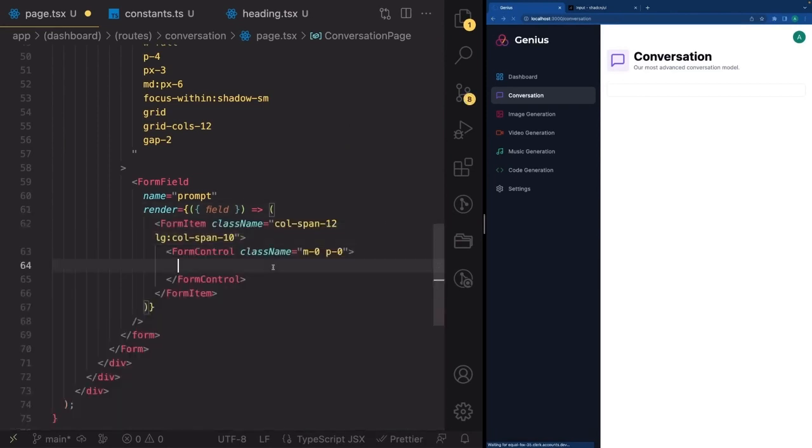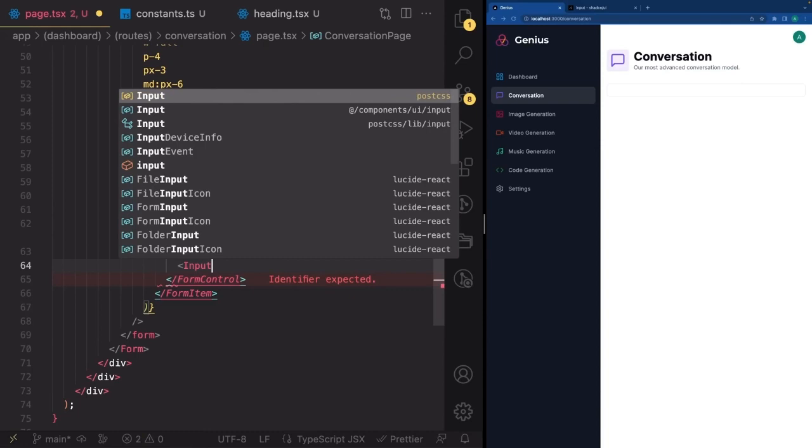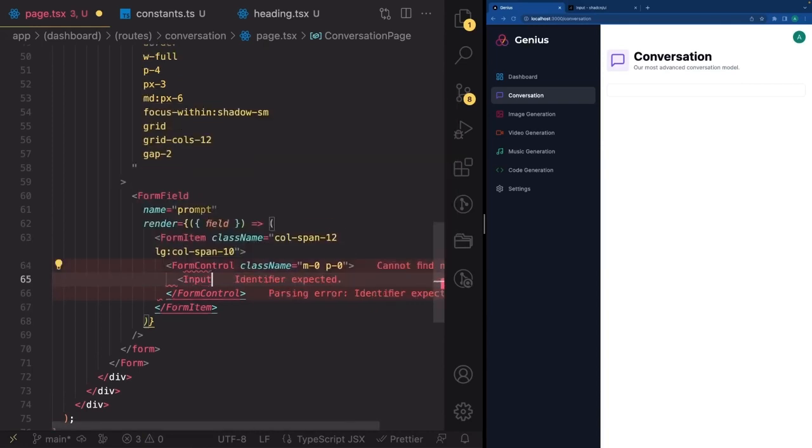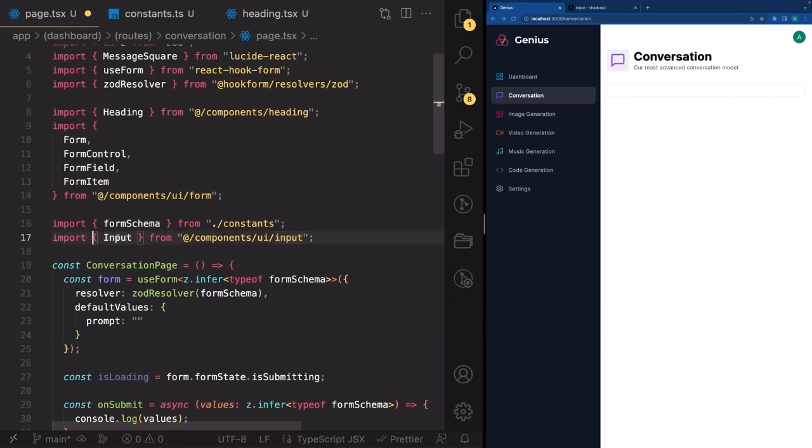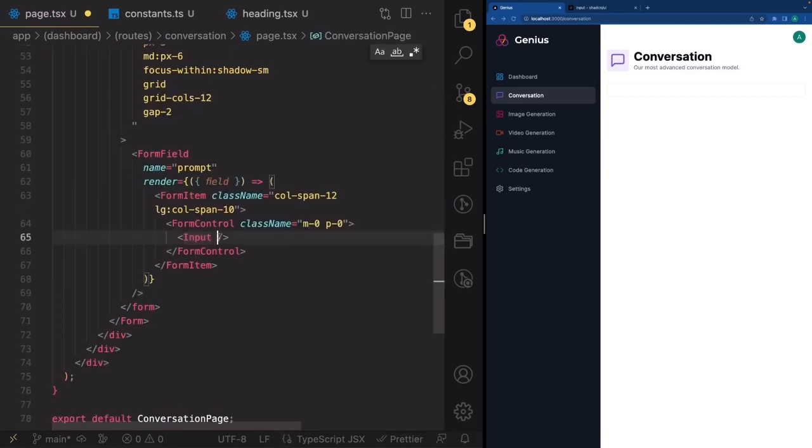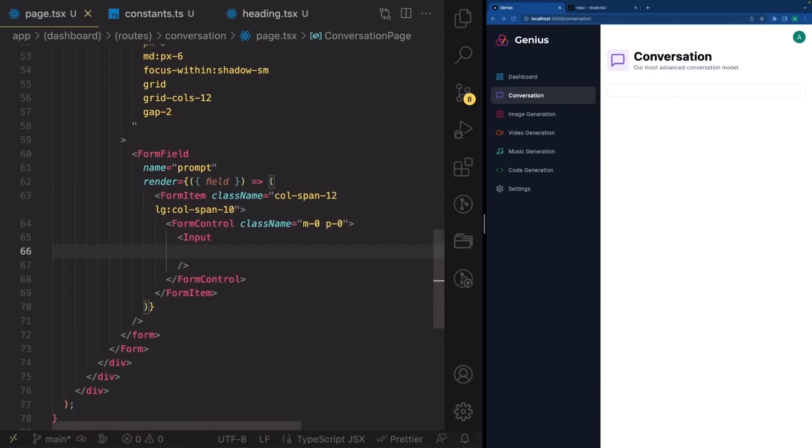Now that we have that, let's go ahead and add the input from our @/components/ui/input, which is a self-closing tag. So there we go. So import Input from @/components/ui/input. I'm just going to move it alongside all of my components right here. Beautiful. So now that we have that, let's go ahead and give this input some class names.